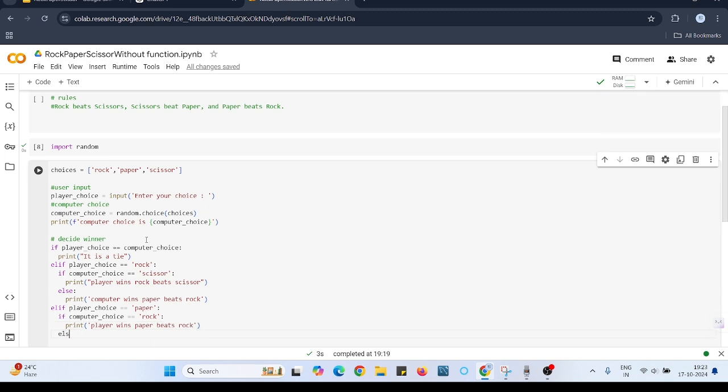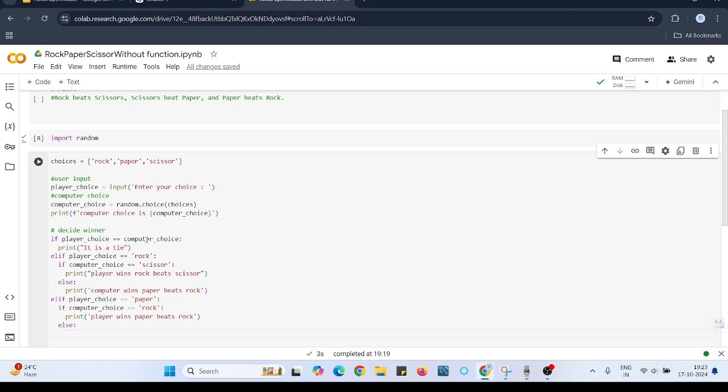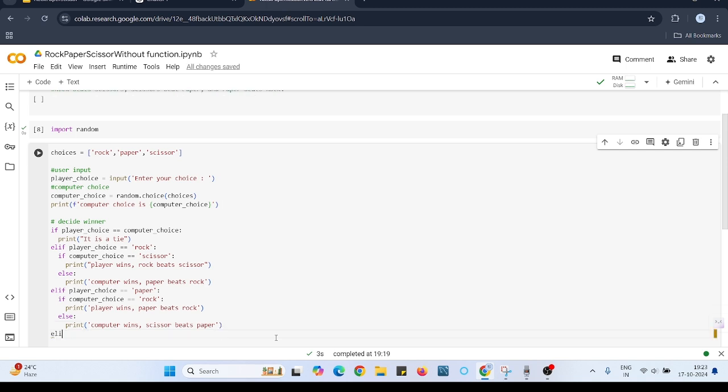Now, of course, we can have another scenario where the computer can choose scissor. So what will happen? We will simply say computer wins the game, where what exactly happened? Scissor beats paper, right? If I'm not wrong, so let me just have a quick look at it. Computer wins, scissor beats. I think giving it a comma will be a much better option. Computer wins, scissor beats paper.